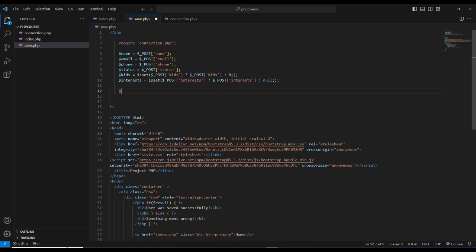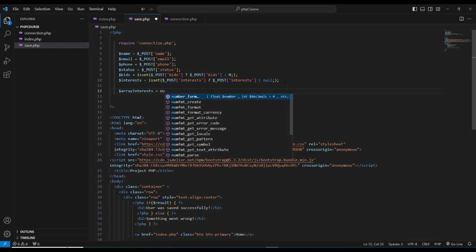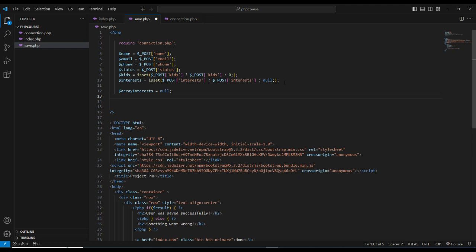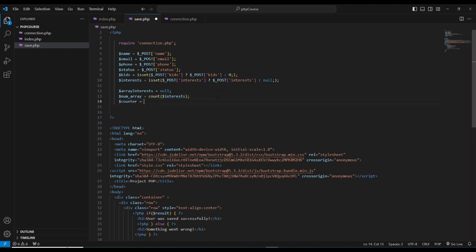Now we're going to come over here and say array interest equals null. We're going to initiate this variable and give it the value null, and let's initiate another variable, but this time num array. So how many elements are in the array? For this we're going to use a function called count, and say interest like this. And finally we're going to do another counter, and we're going to initialize the counter to 0, because we're going to be using it in a for loop and in an if statement. So we're going to initialize those 3 variables to make sure we use them now.